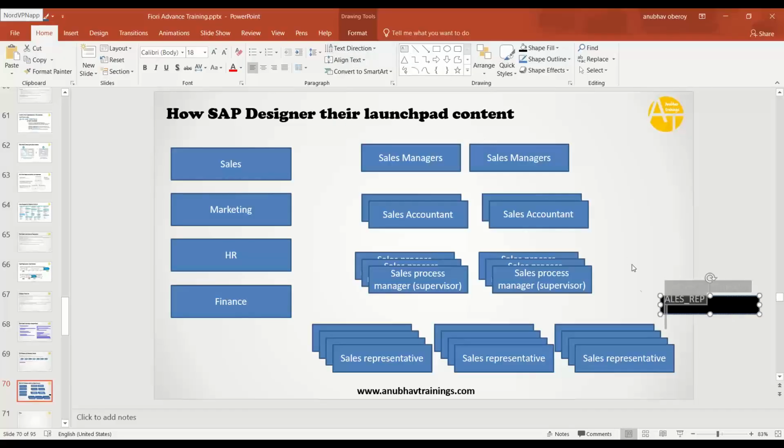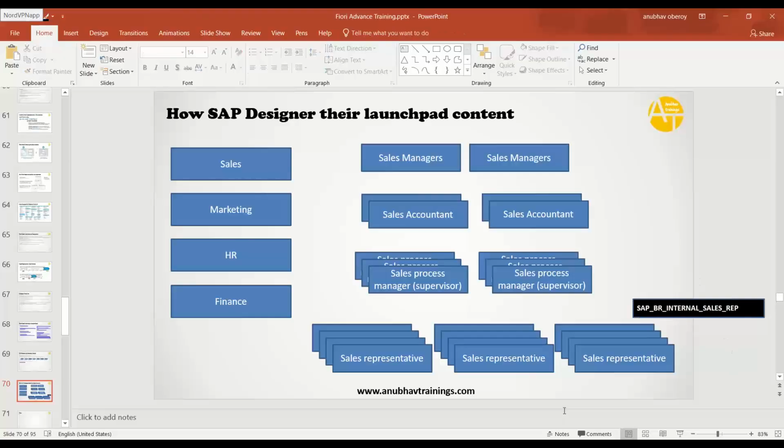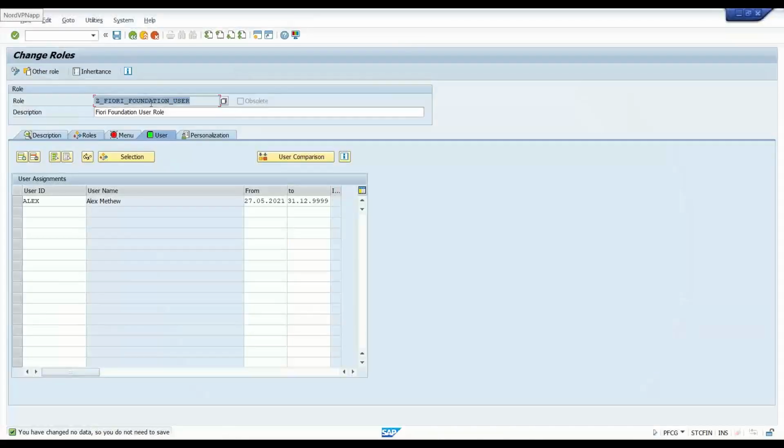What will this role do? It will grant the permission to the sales representative to be able to do their job better in day-to-day life in the company. That's a role which is given by SAP out of the box. That's why, you remember, in our early days when we granted this role to Alex, Alex was able to see all the tiles related to the sales representative. Let me show you that again. I will switch back now to the Alex user.